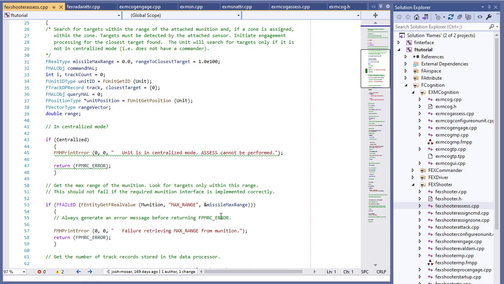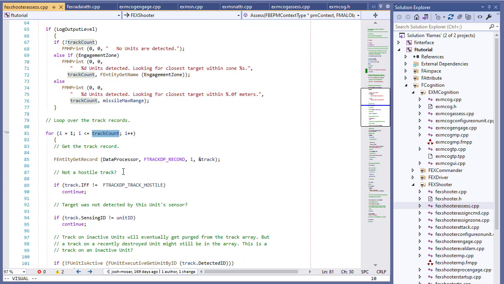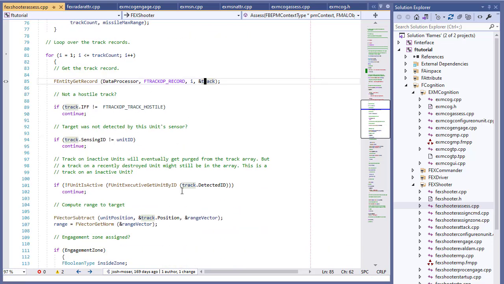It's not doing a query, it's actually doing a record. So first it gets a record count, and then it calls fEntity get record. It loops over every record that the get record count returns, so we get a number of records that are available. We loop over those records, and we ask for each, and that returns a structure, which is one of these little track structures right here. And we can then get data back out from, in this case, a data processor.